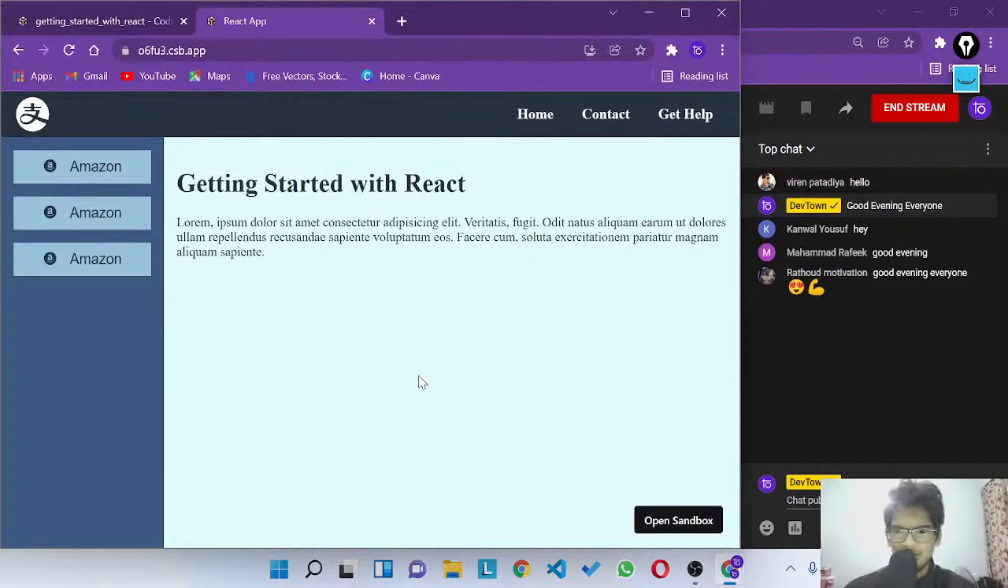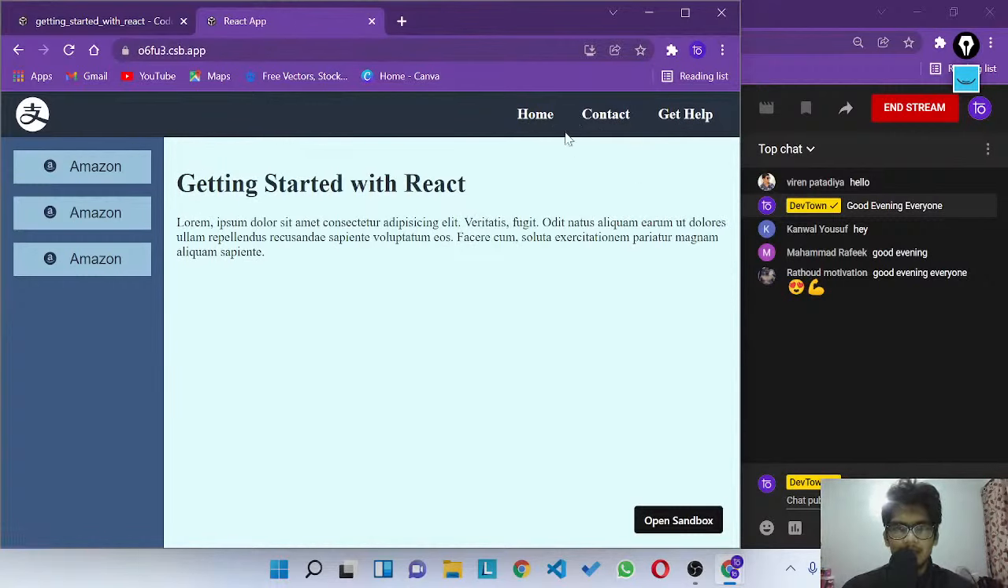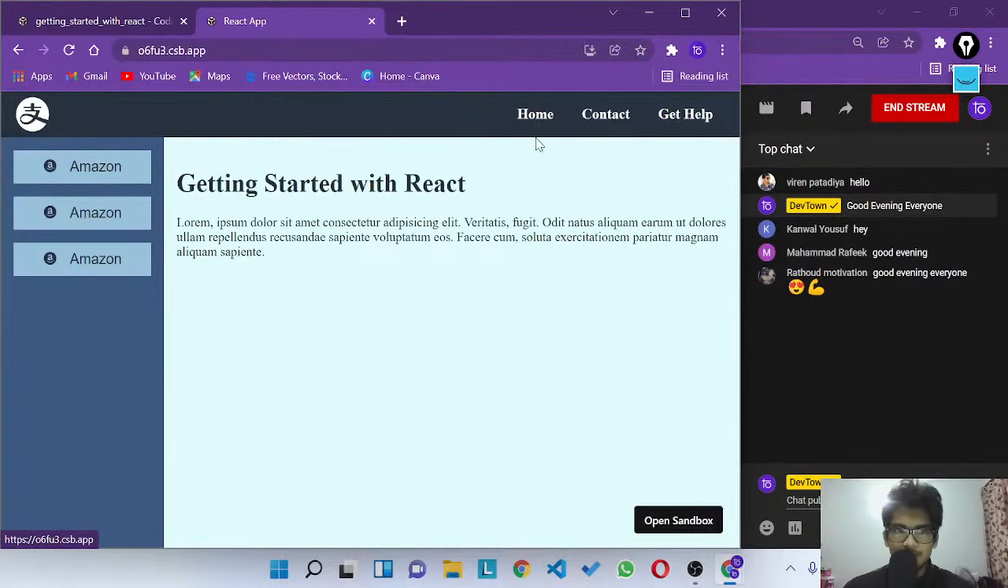Yep, so this is what we have done till now. We have created multiple pages. You can see the contact page, get help page, and we have created a home page, and we have created these components which are constant and which will stay the same. The left and the top will stay the same on any page whatsoever you are. So yeah, this is what we have done till now.